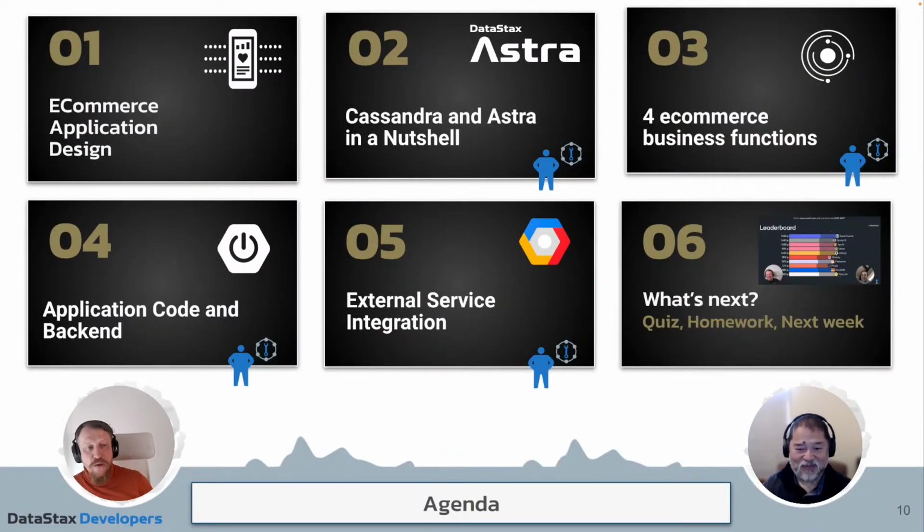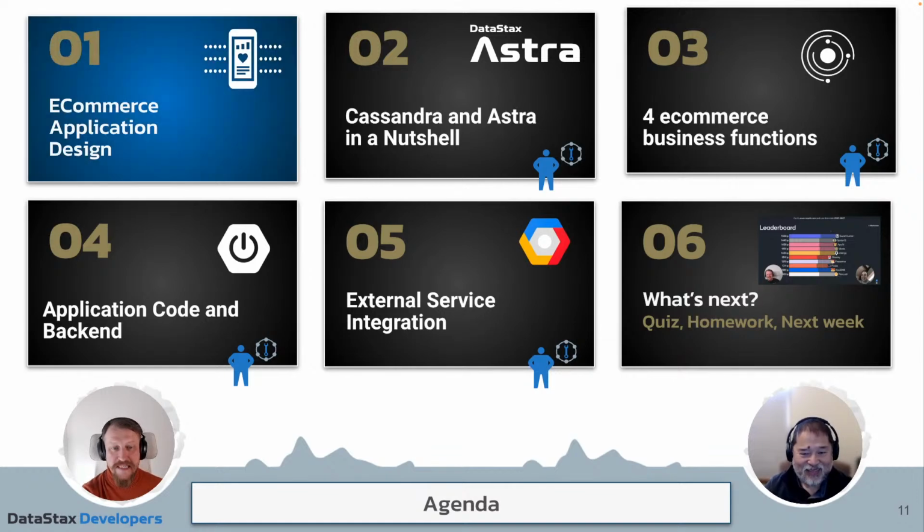So, we are going to speak about multiple interesting things today. We are going to discuss application design for this e-commerce application. We will cover database parts for this application because data is extremely important. And we will speak about business functions and things we are going to handle with that. Work with application code, speak about external service integration, and then see some more options we offer for you to do next week. And we start with application design.